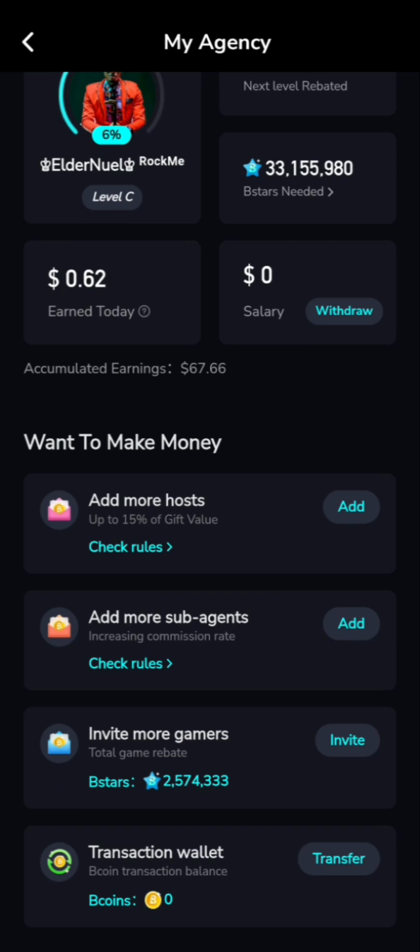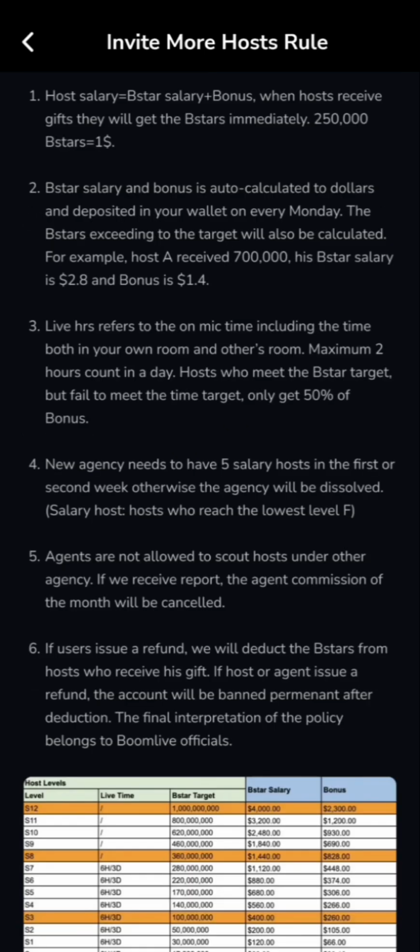So now under want to make money, you can see add more hosts, up to 15% of gift value, right? So check rules for inviting or to add more hosts. So let's go to check rules.